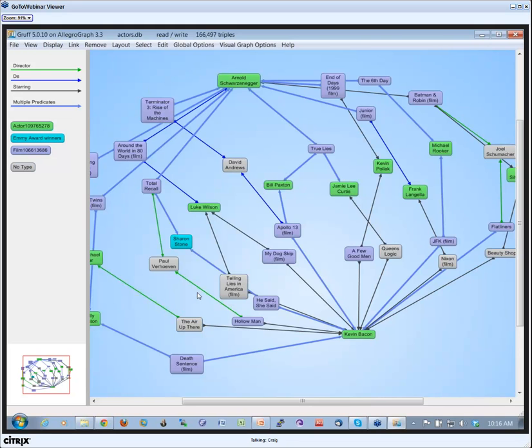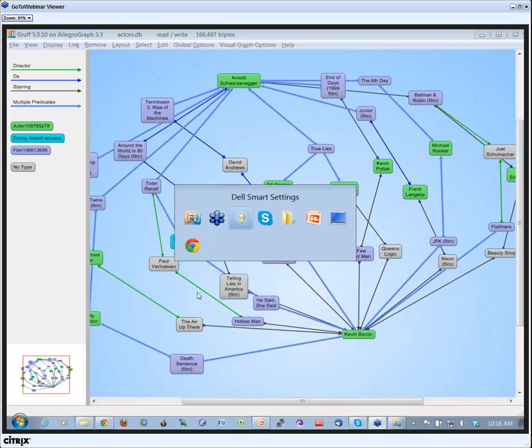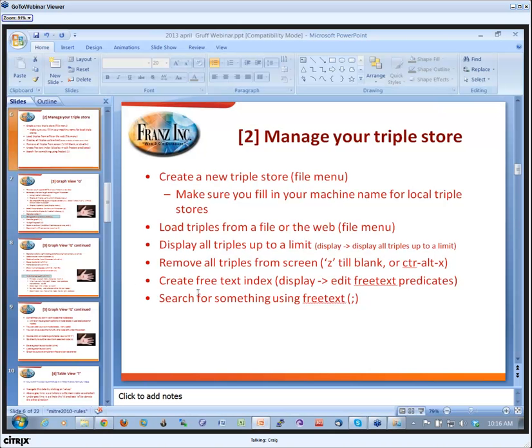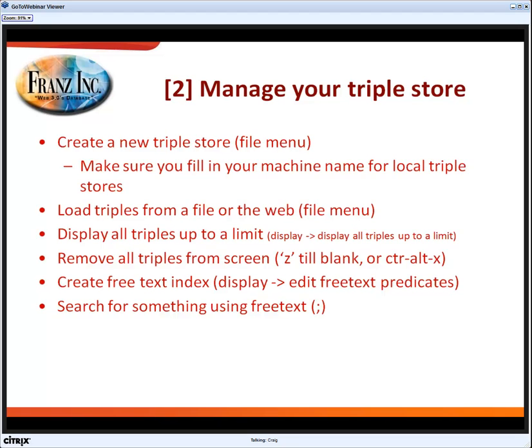So this is just the basic management of triples. We open the triple store, load up the file, and we check that the triples are in the store by just displaying all the triples up to a limit. And then we created a free text index, and we searched for some of the text, and I was actually using a semicolon to search, and I should have explained that. Okay, so that was managing the triple store.